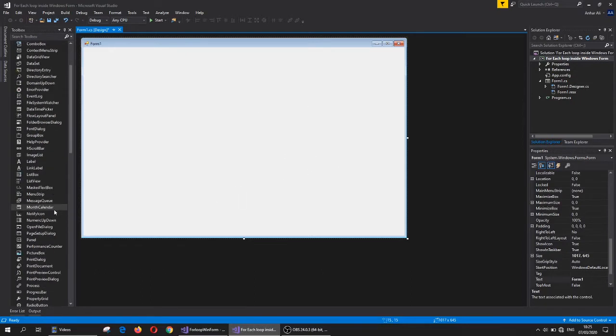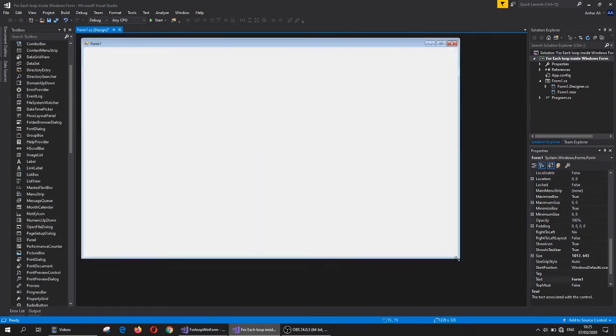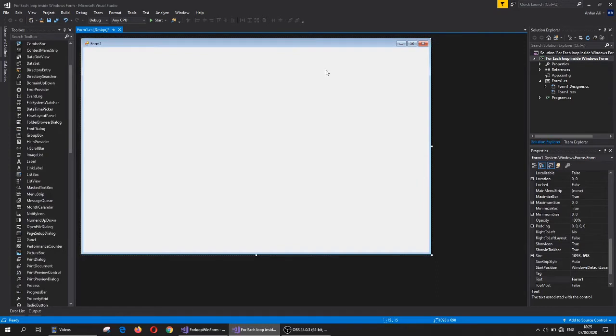First, I just resized the window to make it slightly bigger so we can see what we are working with, and let's change the title of the form to for each loop example project MoICT. As usual, the source code will be available on the website, so hopefully you guys go there and find this tutorial useful.